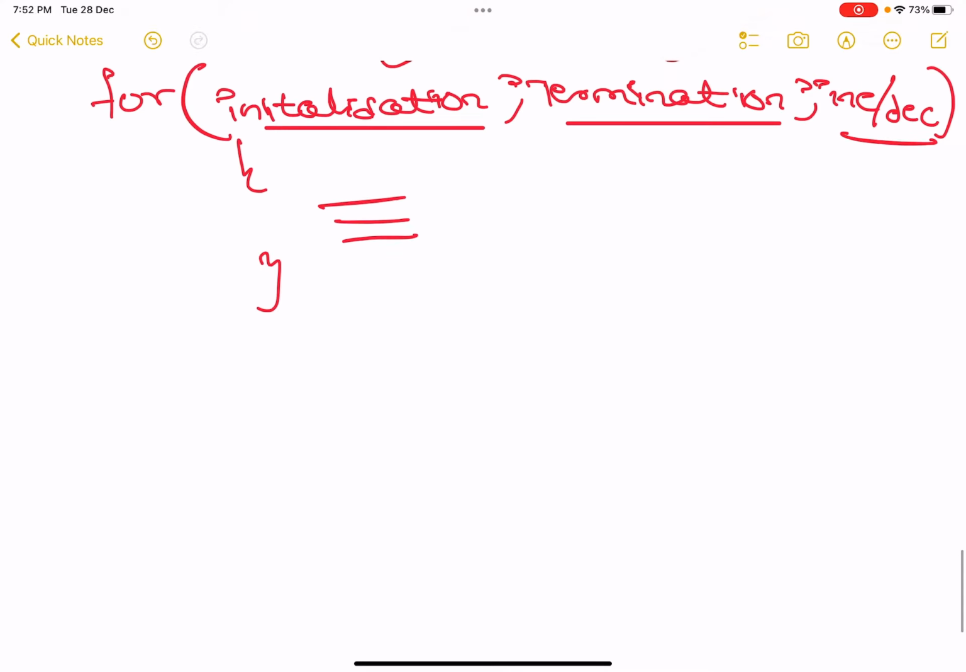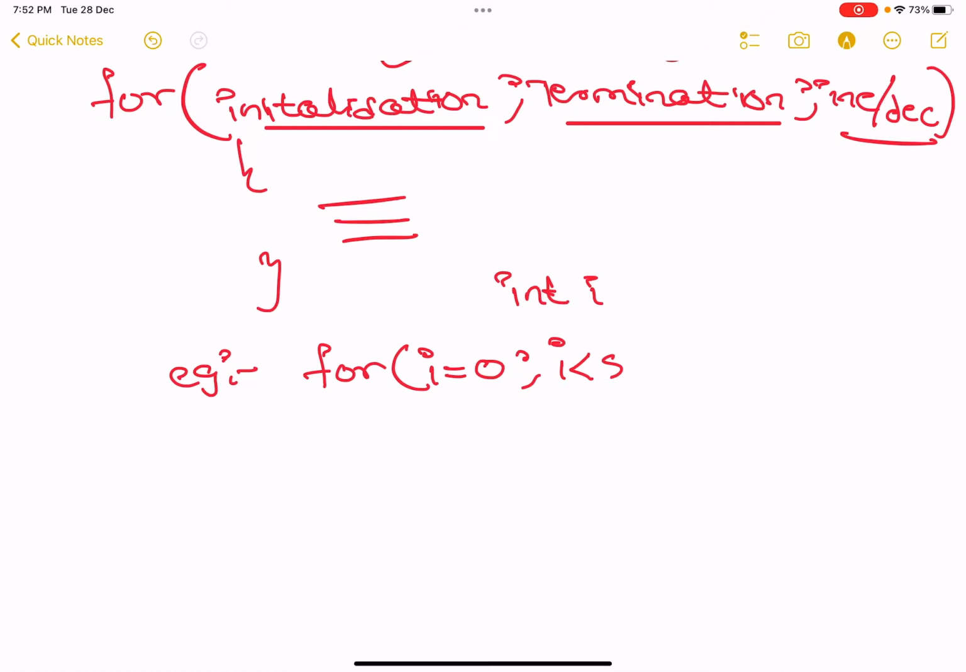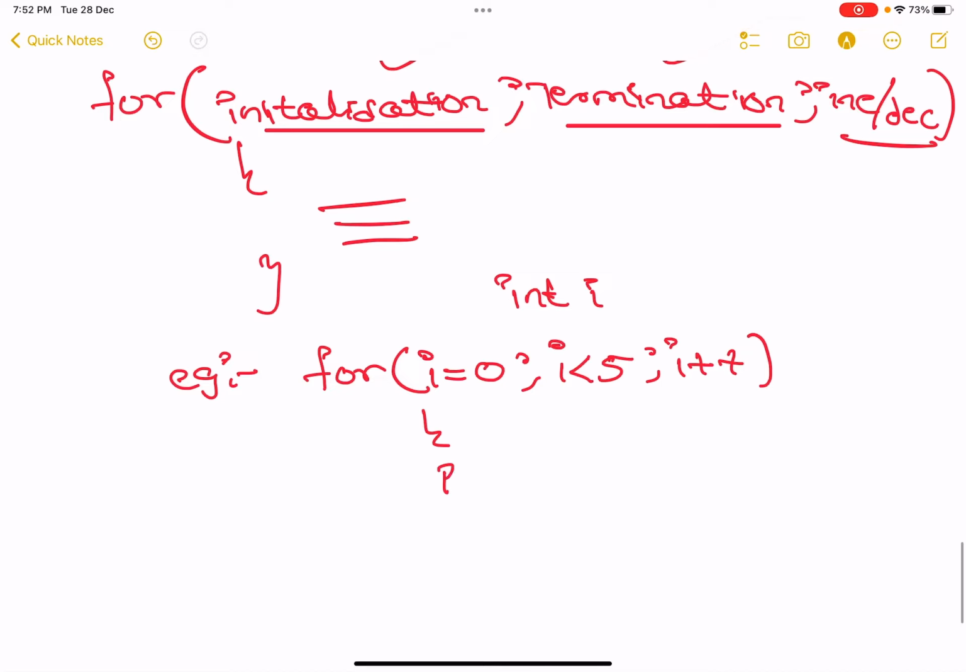Now take an example. I is equal to 0. I am initializing an integer number I to 0. That means the loop will start from I is equal to 0 while I is less than 5. While I is less than 5, I am incrementing the number, I plus plus. printf high. This is the program.